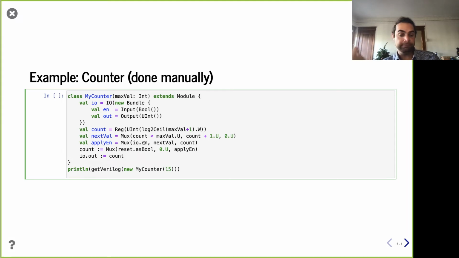When enable is low, this holds the value, right? So using this enable, we can do it like this, right? We can say, hey, there is this mux, and if enable is true, use the next value, otherwise hold the old value. And then there'll be times when we need to reset. And so, yes, if you want to reset, you could also use a mux like that.